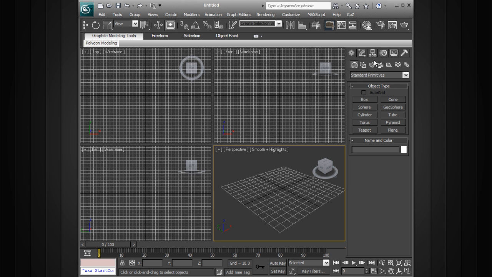The command panel is where you're going to create geometry, where you're going to modify that geometry. It's where you're going to work with your hierarchies. You can set up different deformers, work with the modifier stack. You're going to be doing a lot of work here in the command panel. And so this command panel is actually made up of a number of subpanels.